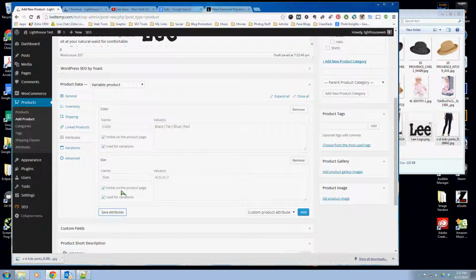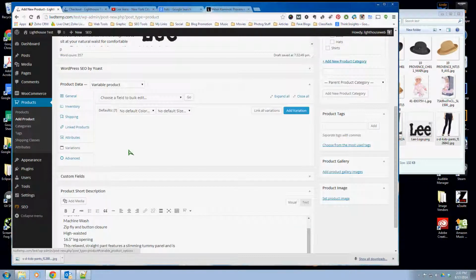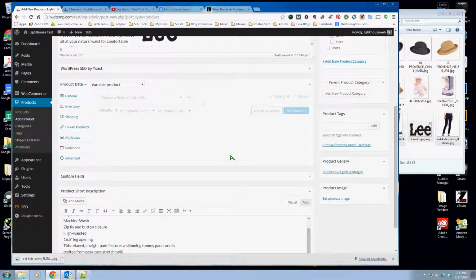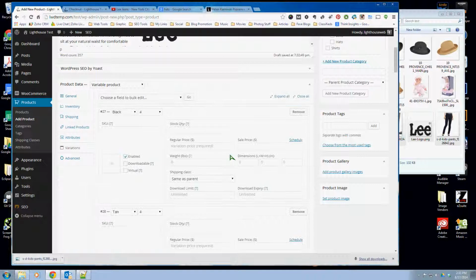Now remember, I told you that there is a button that actually saves you a lot of time, and it allows you to choose to link all of them. So if we link all the variations, let me show you what it does. Okay, now 16 variations were added. So that way we don't have to manually go in here and create 16 different things. It does it for us.